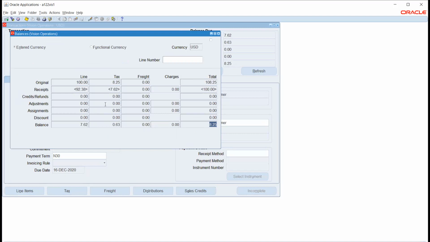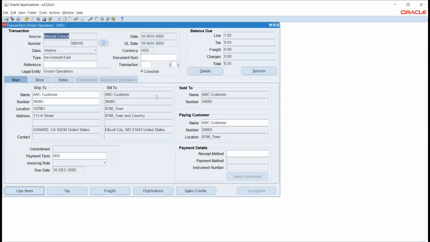Okay. So if you see here, the original invoice line is 100, and the receipt that the system has applied is 92.38, and the balance due that we have is 7.62. This is because we have selected an application method called line first and prorate tax. So that is why it has been applied in this way. Okay. So this is based on the rule that we have given. The system is going to apply the line first, whatever invoice that we have selected.